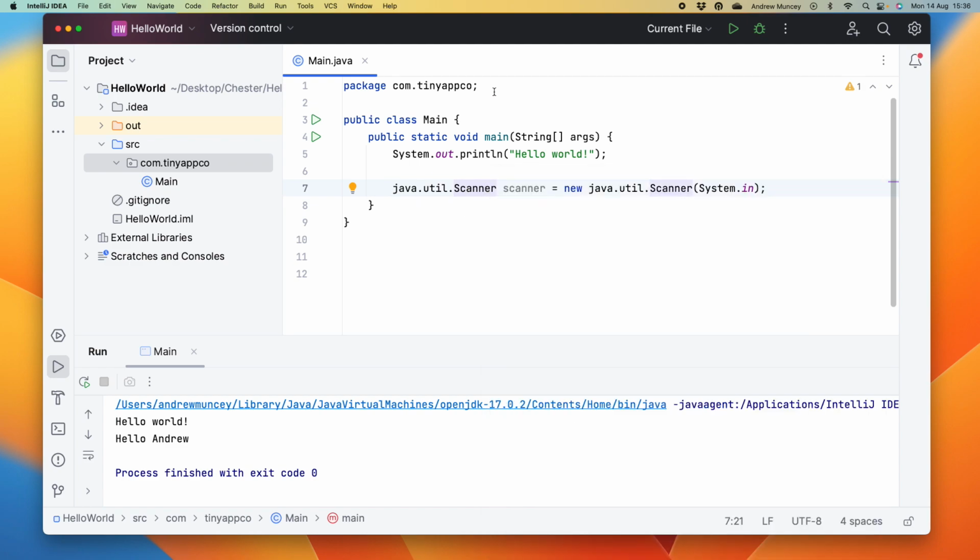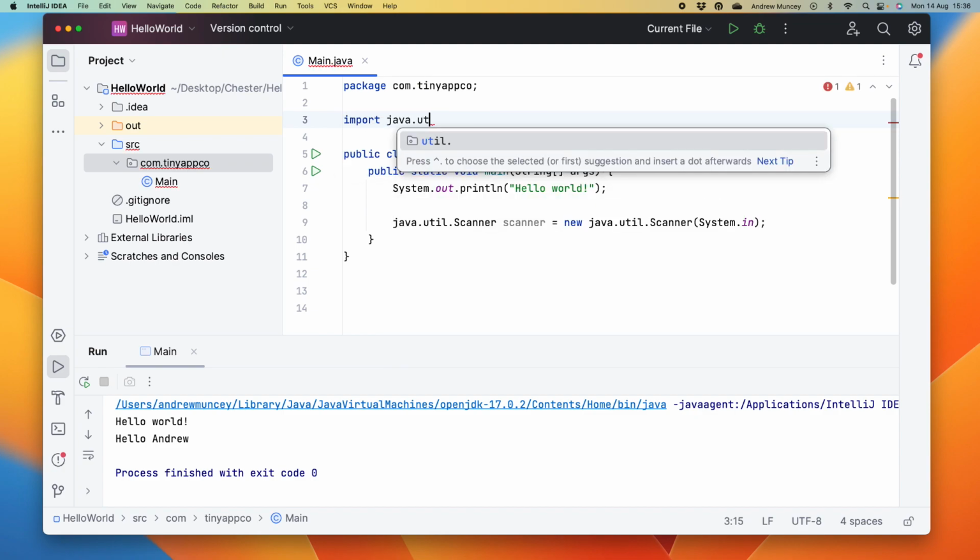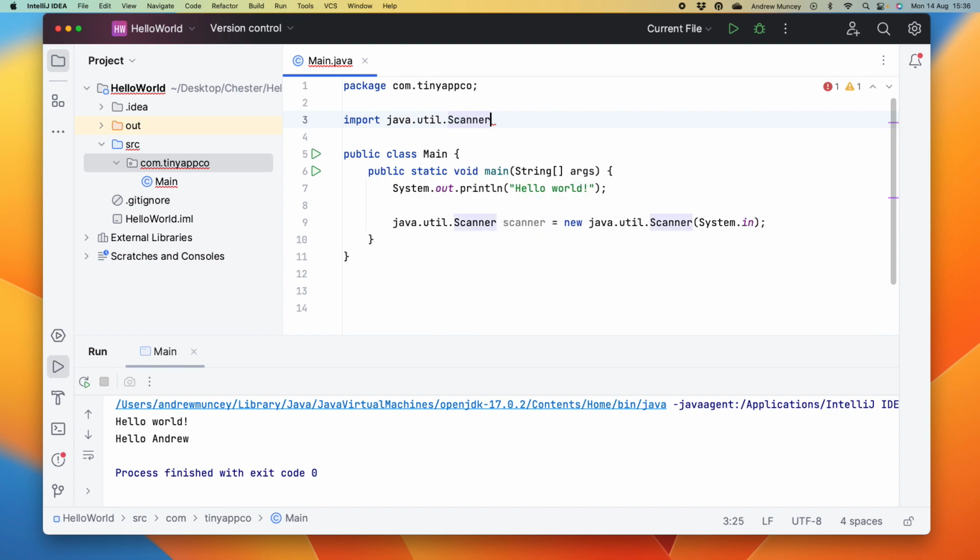Now we can actually simplify that by adding an import statement and importing java.util.Scanner. And if I do that, I can skip having to use the whole package name in my code. So here we're declaring a package for our own code, and here we're saying give us shorthand access to a package that already exists. And that's a brief introduction to packages.